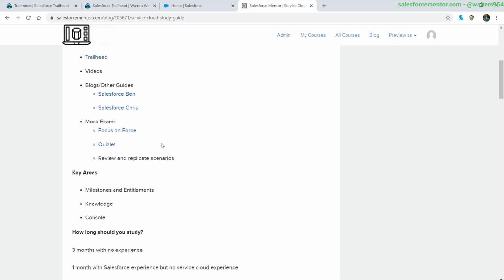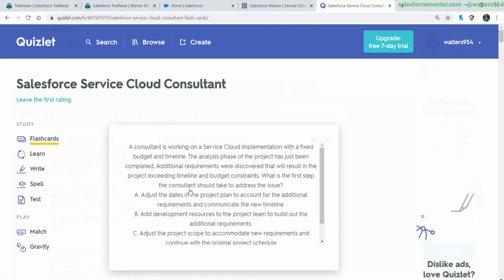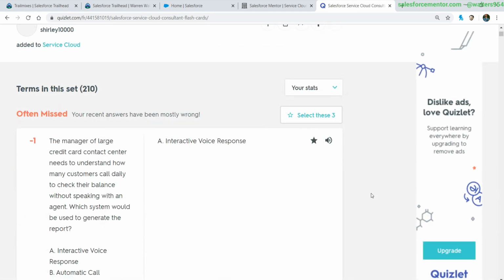And then the one that I actually use a good amount towards the end of my studying is Quizlet. So I put together a quick Service Cloud folder. It doesn't really have too many other Quizlets. This one was really comprehensive with 210 terms, but definitely run through Quizlets. I only use Quizlet to get an idea of what some of the questions will be like, and I always double and triple check their answers and use this as a jumping point to do some additional research onto Salesforce.